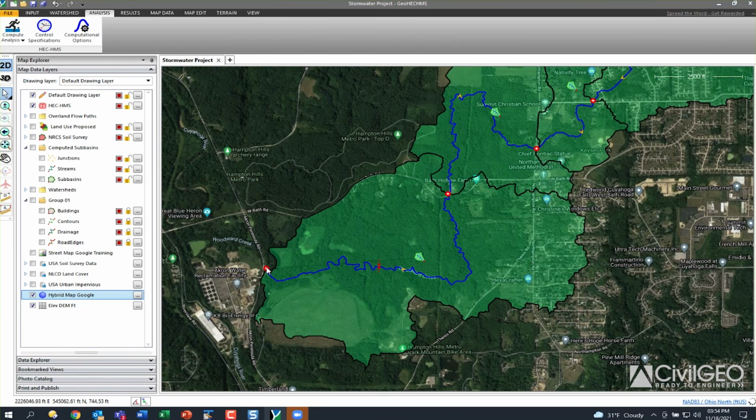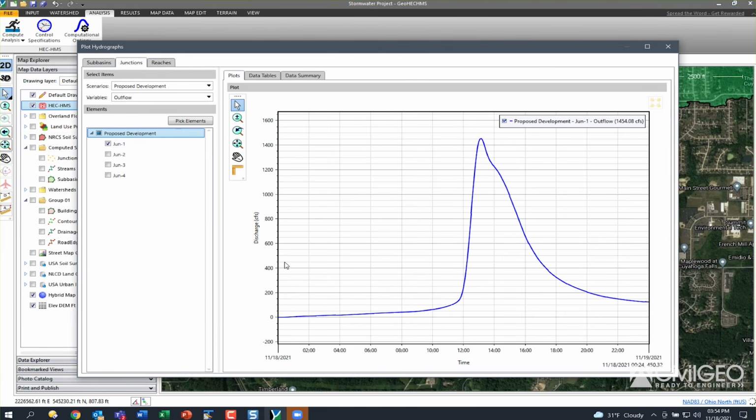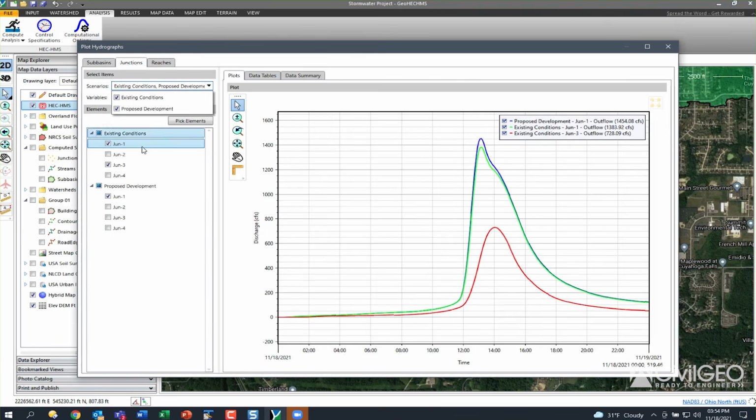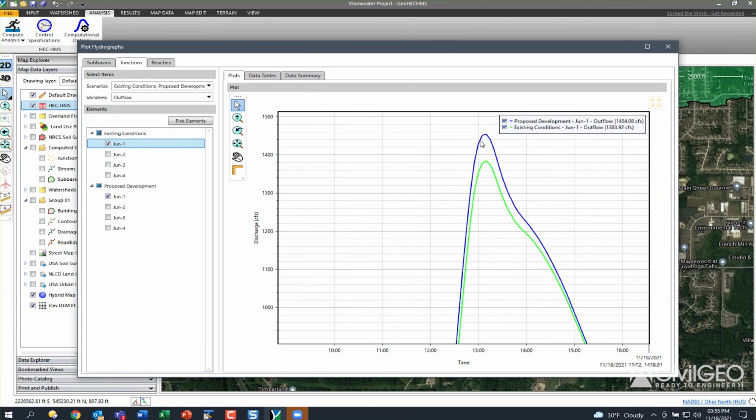All right, right now we'll just right click on this, say plot hydrographs. And we can see our hydrograph there. Now this is our proposed development. So we're going to go over here, look at existing conditions. And we can see our existing, let me turn this plot off. So there's not a huge difference, but we can zoom on in.